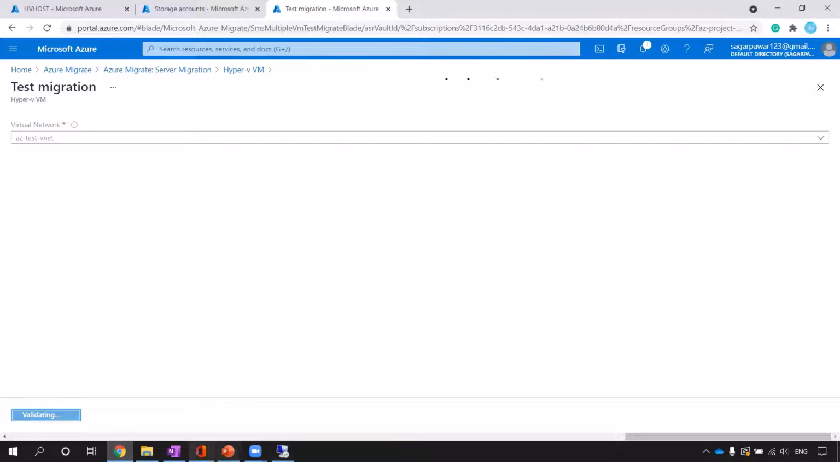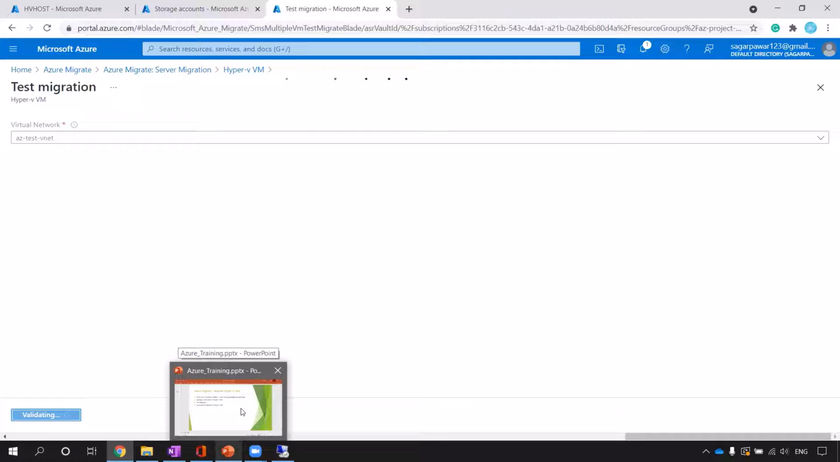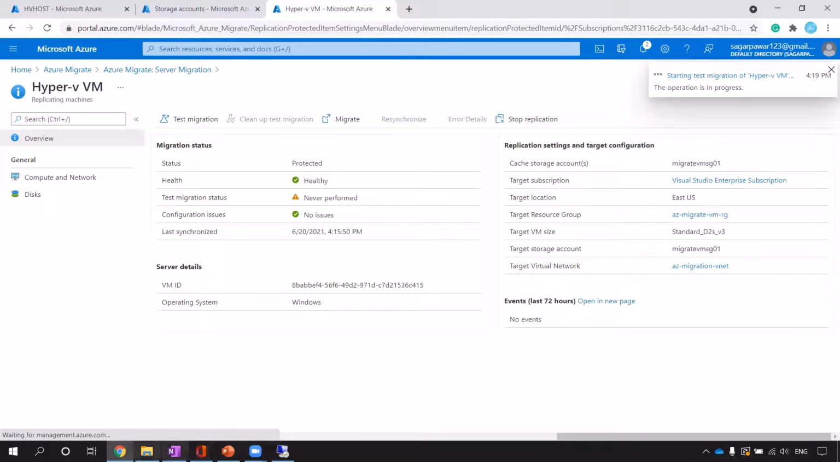Once the test migration completes, then we will do the actual migration. Before actually starting the migration, we will delete this test migration phase also. So I think this will start now. You can see the status over here. The migration has been started. So this is a test migration.